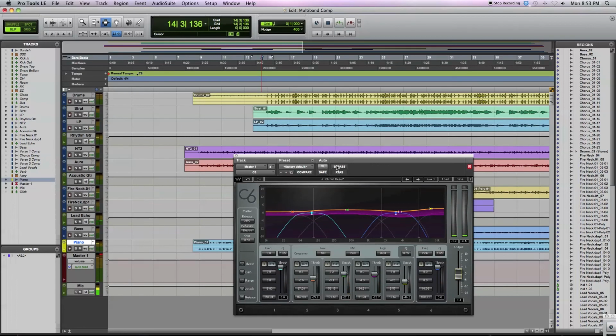What I've basically done now is just set up a simple compressor across the full mix. What it's going to do is really control the level of the overall song and just add a subtle effect on it, nothing too dramatic, just by using these 4 bands of compression.